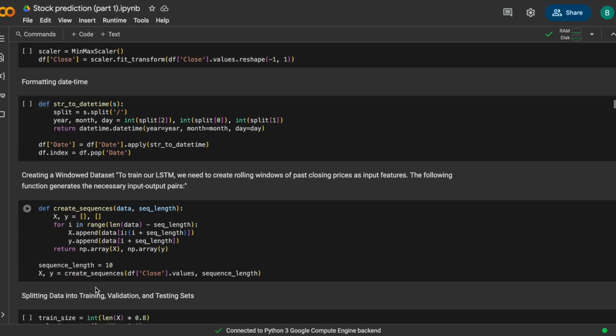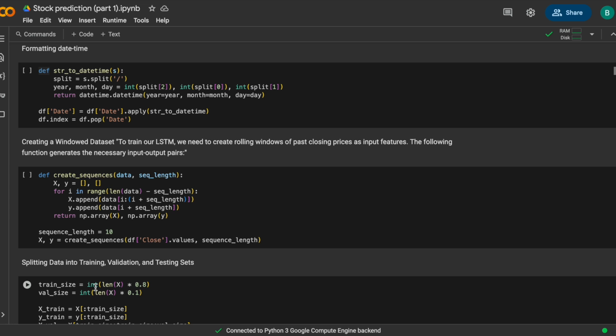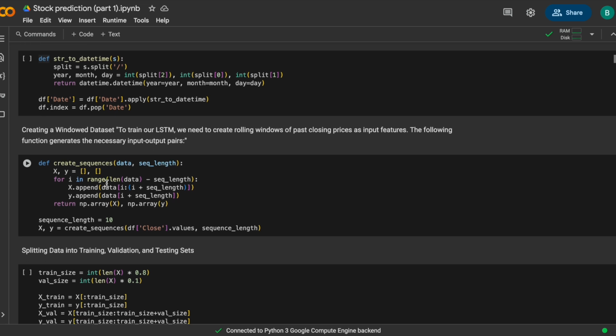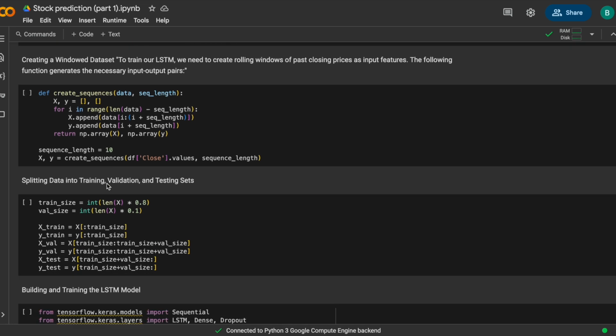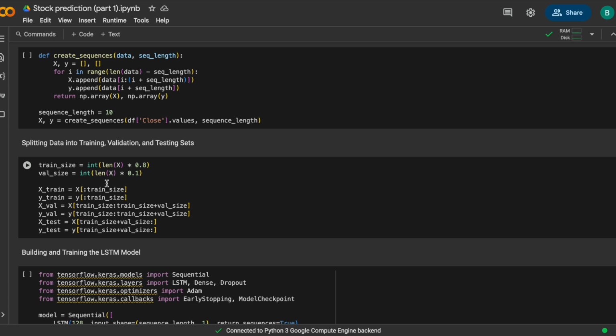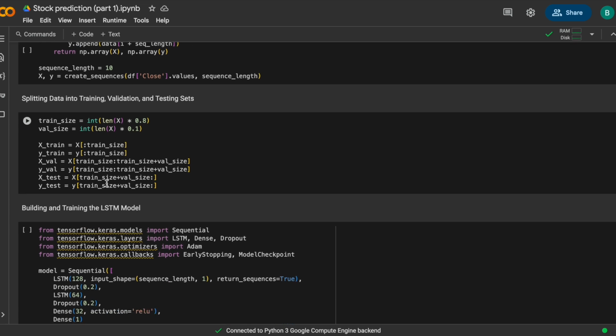Next, we're creating sequences. LSTM requires sequential data, so we create windows of past stock prices to predict future values. A sequence is a windowed dataset. Instead of feeding one stock price at a time, we take 10 consecutive days as input and predict the next day. Next up, to evaluate our model, we're splitting our data into three parts.